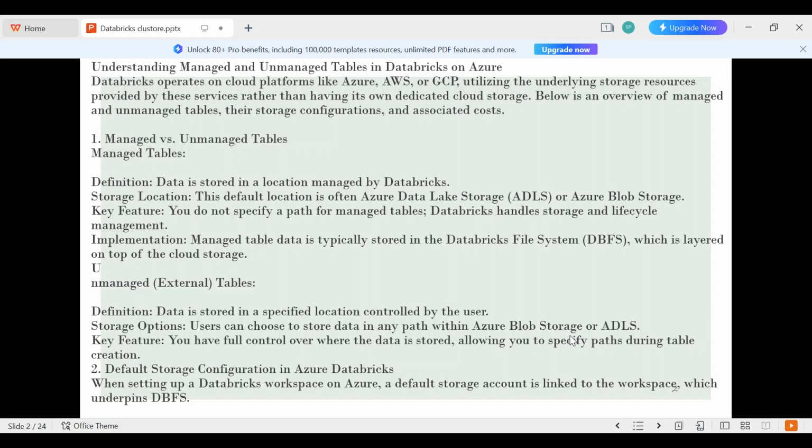As we know, we can give any path. As I told, we can give the ADLS path or the Blob storage path, any folder. There is no restriction here. We have full control.